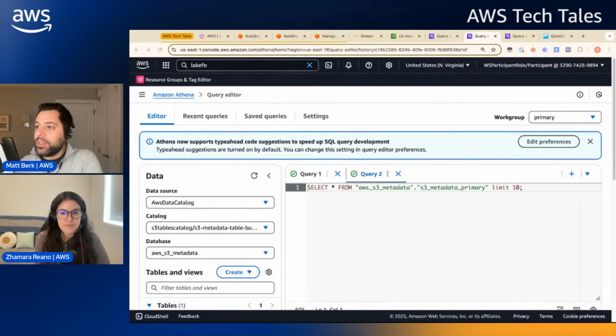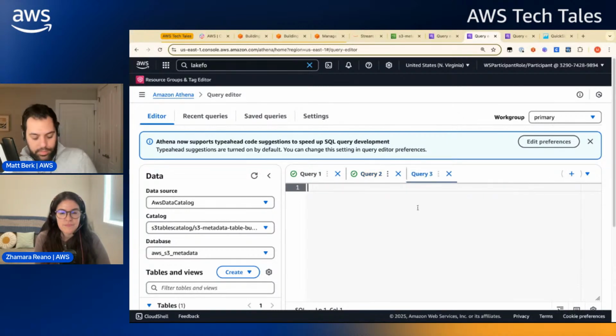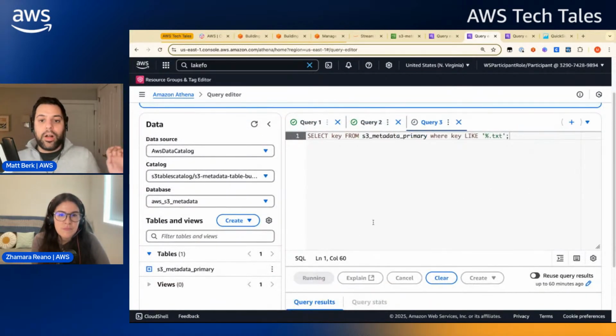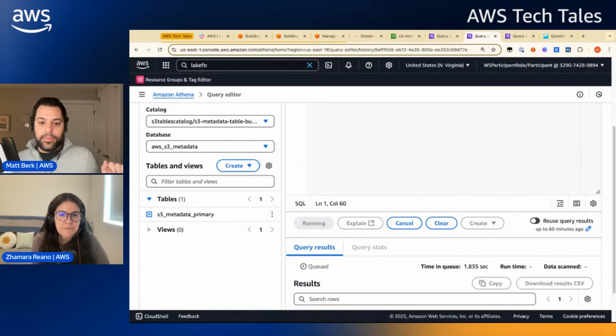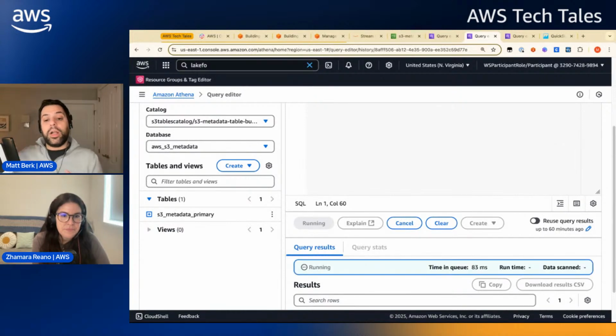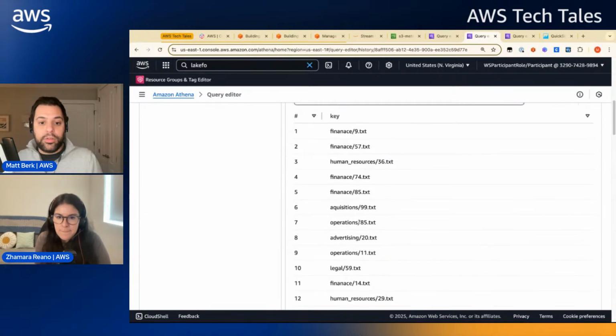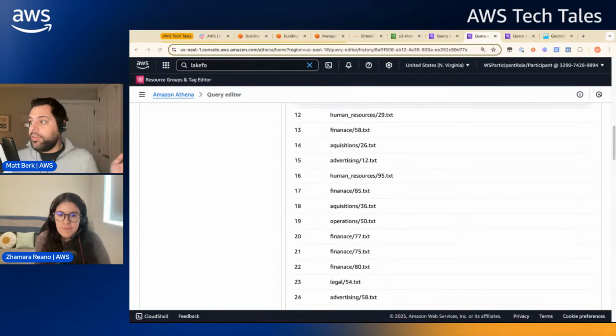Well, I'll give folks an example of a common query here first, which is just, what are my TXT files across my buckets? Because we could be pushing all of our S3 metadata from all of our buckets to a single bucket if we wanted to. So we've got just a list of all these TXT files. Okay, so different departments, different types of data.